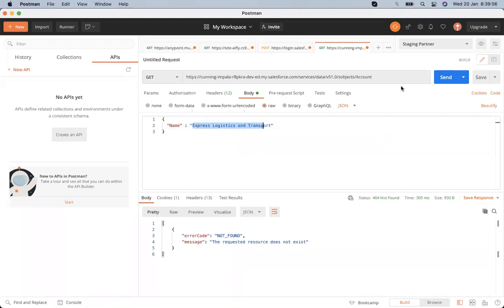So whenever I hit send, that means it will be a post. Whenever I hit send, it will create an account with this name, and as a response I will get the ID of that account. So let's click on that. The request resource does not exist.